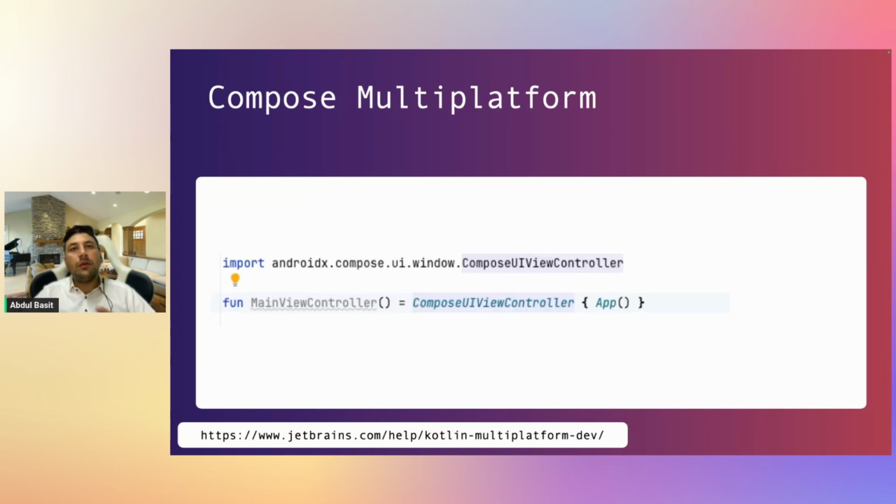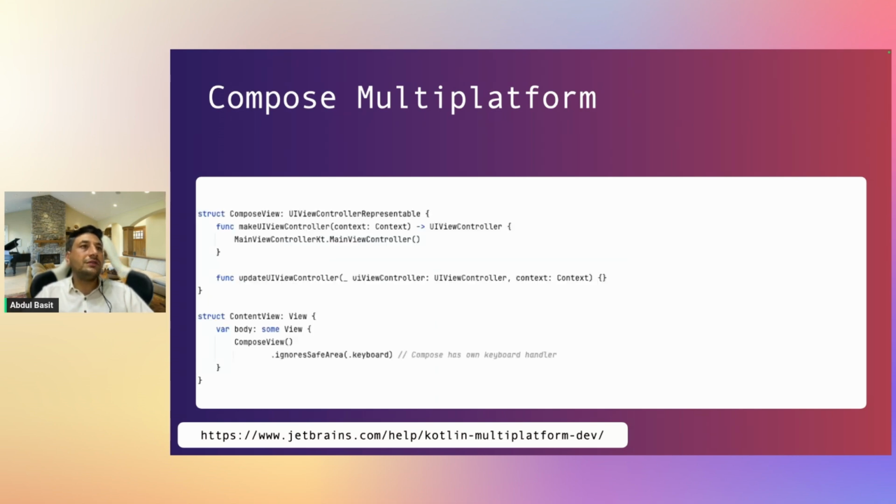But in case of the iOS side, you have to create a controller. We have a main view controller, which is a wrapper view, and inside that controller we have to call our composable. Here we have Compose UI view controller, which can render the Compose code. And then the main view controller is in the iOS shared directory. Once we get that, we just have to call it.